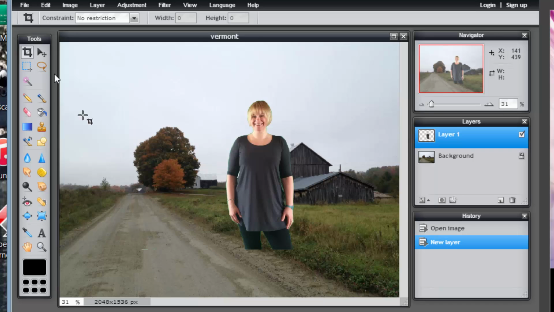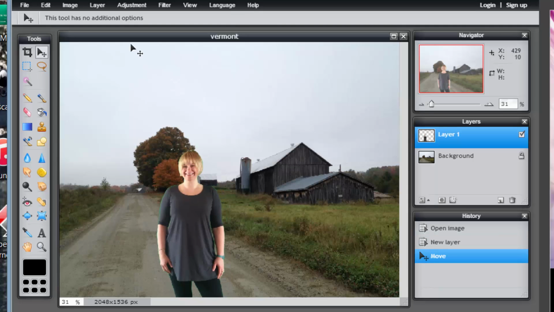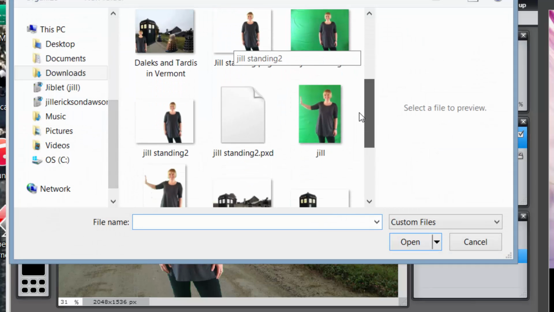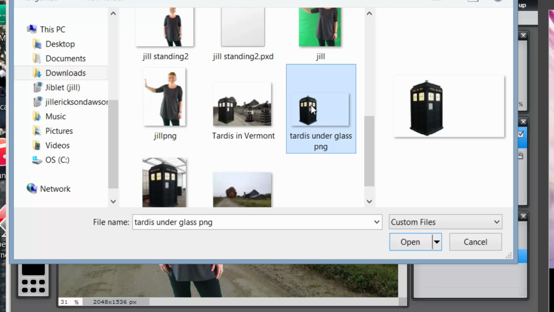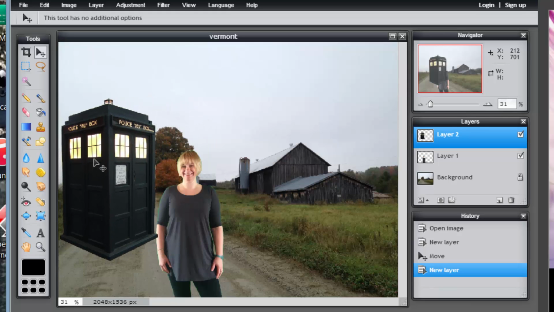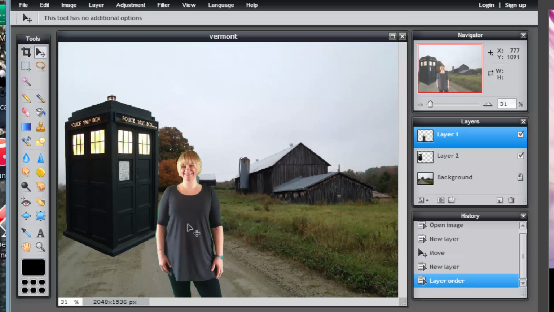To move the picture, click on the Move button, and you can reposition it. And to add other pictures to your image, I've also created some other PNG files using Creative Commons images. So I'm going to add another layer. You can change the order of your layers as well.